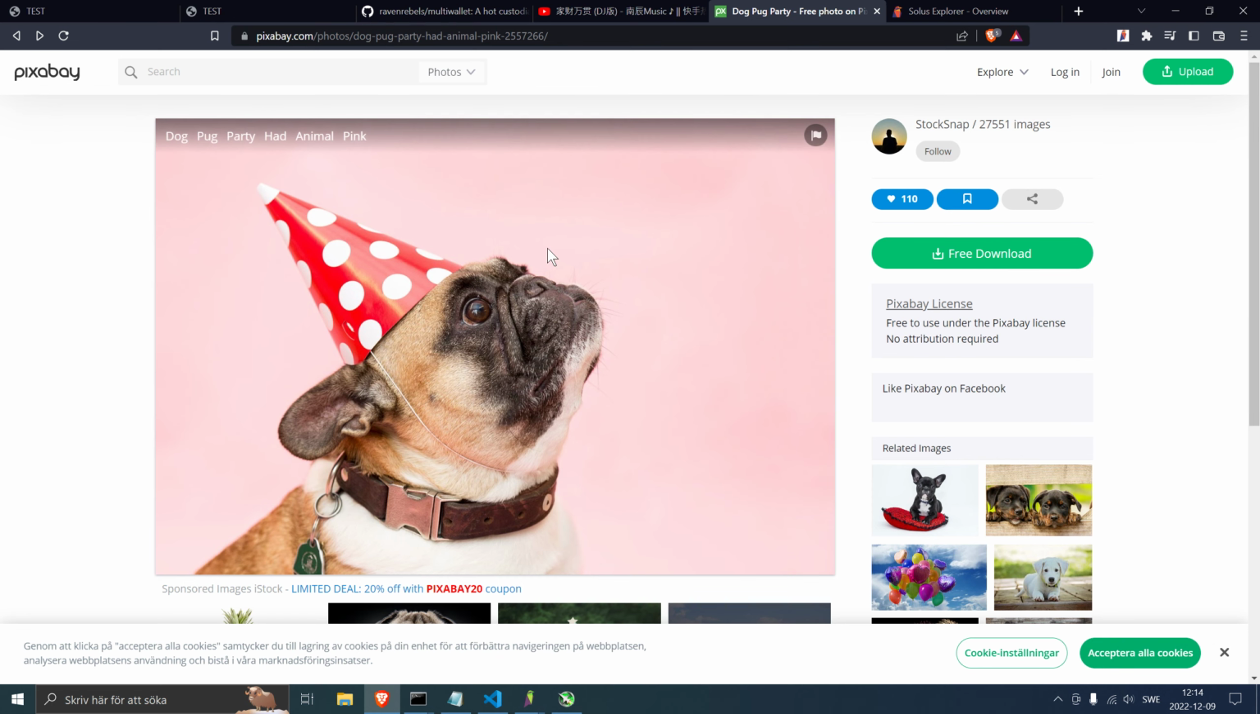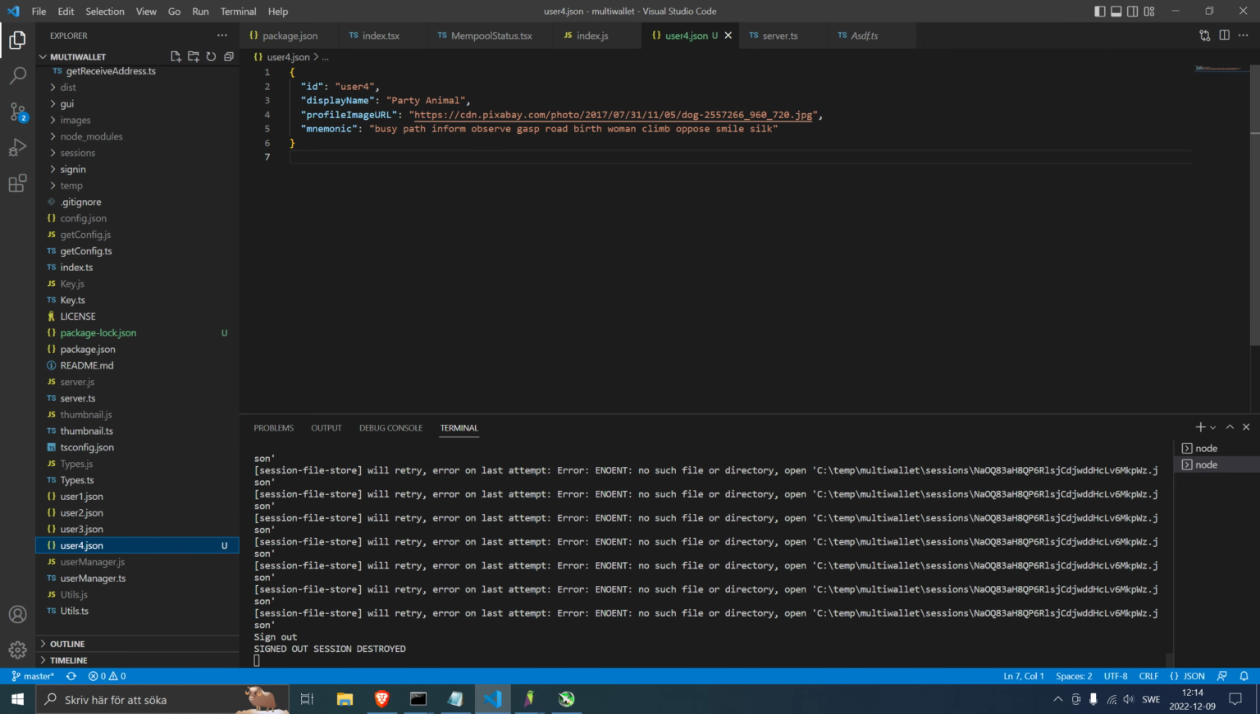Party Animal. We are using a photo from Pixabay. Pixabay is a great service if you need graphical content like images and some videos. It's free for everyone to use, so it's royalty-free images. So go to Pixabay and find stuff. I searched for Party Animal and I found this dog. So we have prepared a profile for him, and I generated 12 words from ravencoin.org/bip44 where you can generate words.